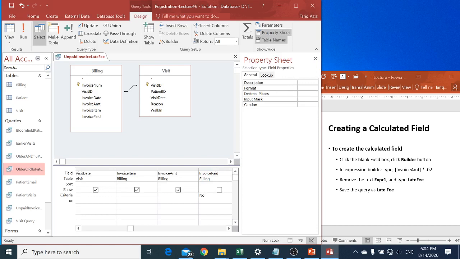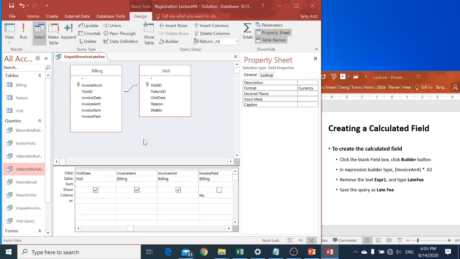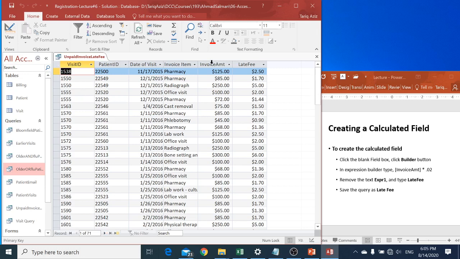In this one, I can say, okay, the format is currency. There you go. Let's run it. Okay, now I got the currency. I don't want this column, expression 1. I need some other information. So I can go up there, and I can select, and I can put late fee. No space, remember, no space here at this point in time. So I can run it. So now I got invoice amount and the late fees.